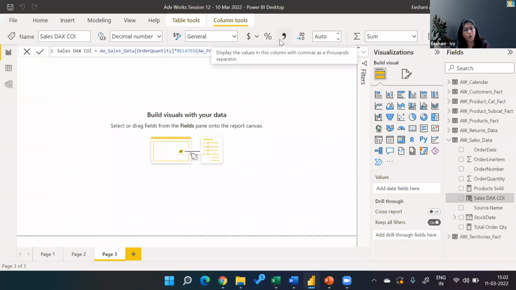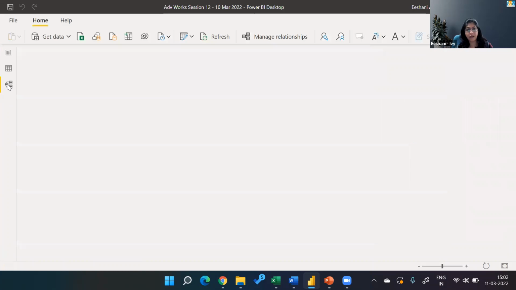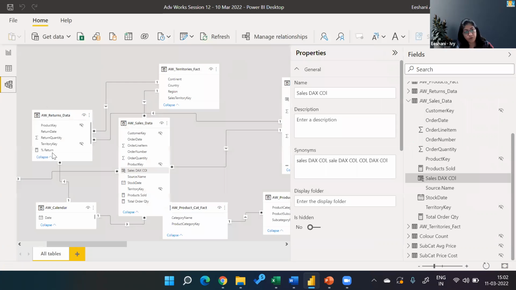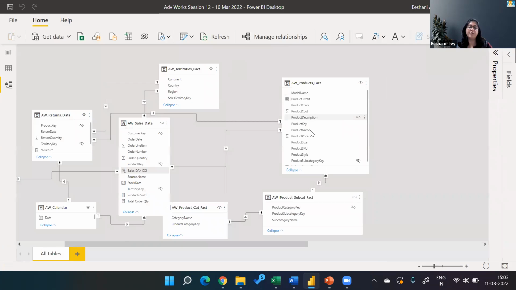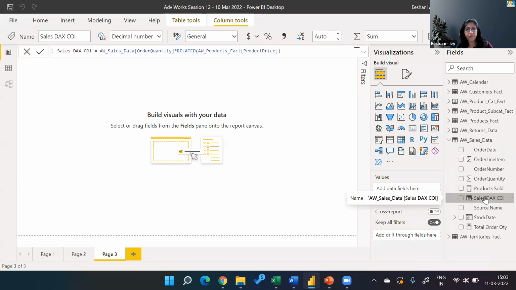So to get the price, we had to use this function called related. What related helps us do is bring the fields from the other tables. And how does it work? It depends on your models at the back end. If these two tables are related through your primary key and foreign key, then I can bring the information from one table to another table in my formulas itself. Got it? So we end over here. Any questions on related?